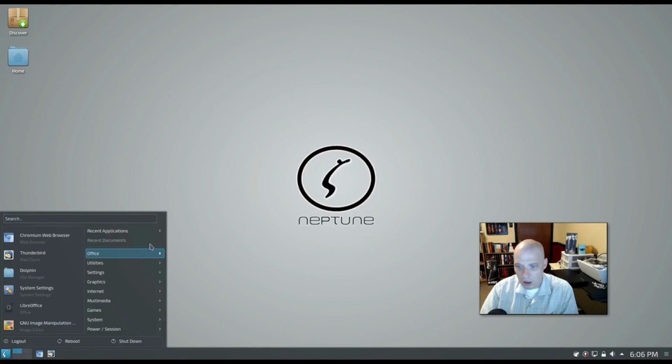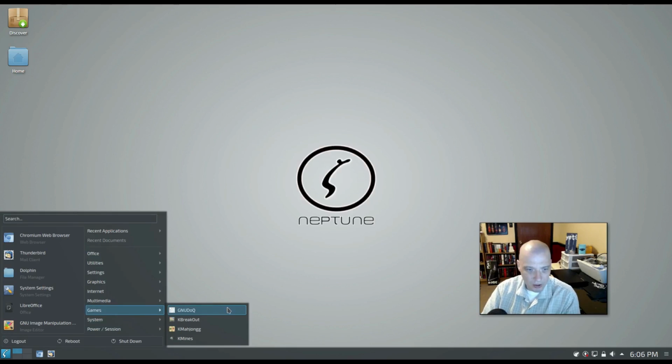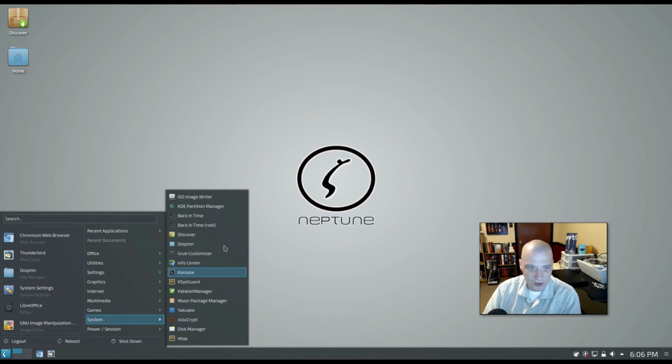Okay. Alright, under the games category here in the menu, we have GNU Go Q. We have KBreakout, KMahjongg, and KMines. Under System, we have, again, our ISO image writer. We have our partition manager. We have Back In Time.